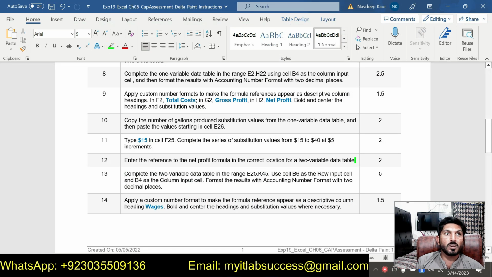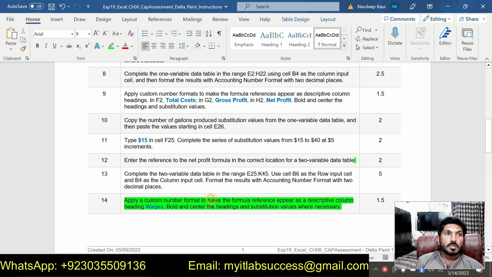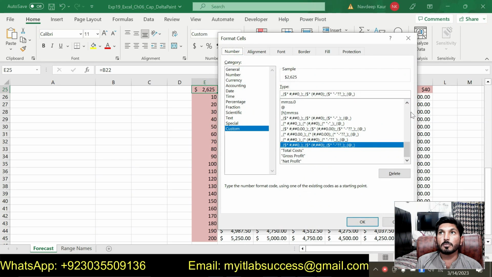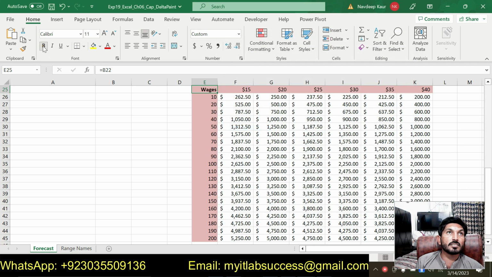And now we will move to our next step, and next step is step number 14. Apply a custom number format to make the formula reference appear as descriptive column heading wage. So we will copy this. We will go to E25, go to number format. It should be custom number format. Click on general and remove this and type in inverted commas wages. So now we will bold this and will center this one.